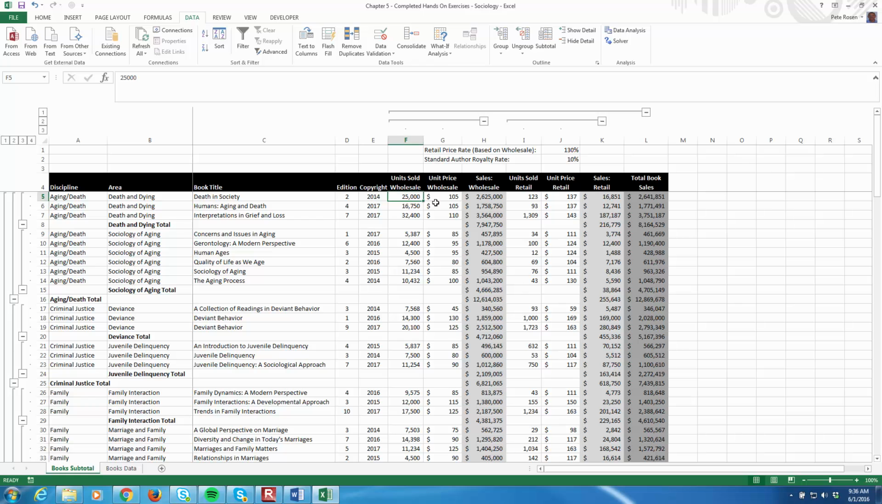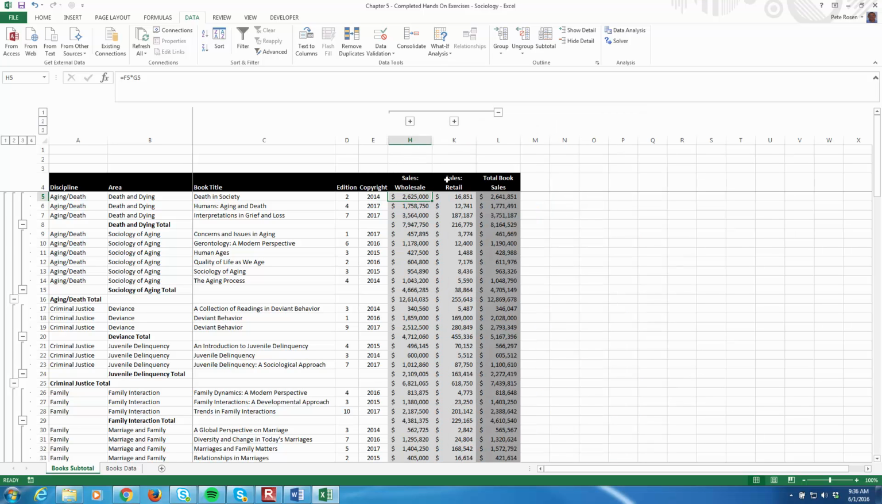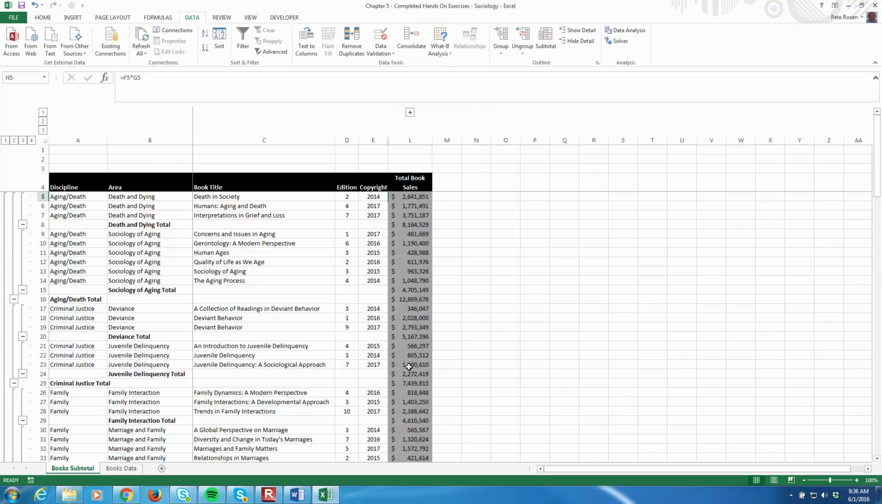It's taking wholesale units times wholesale price and generating a wholesale total. When we click on number 2, it does all that math for us, but it gets rid of the number of units wholesale and the wholesale price, for example. And when we click on number 1, we get rid of sales wholesale and sales retail, and all we have is the total book sales. So that's the idea behind subtotaling and grouping. It's summarizing rows and columns of data to make them more readable, more summarized, and we can quickly get results that we want to see.